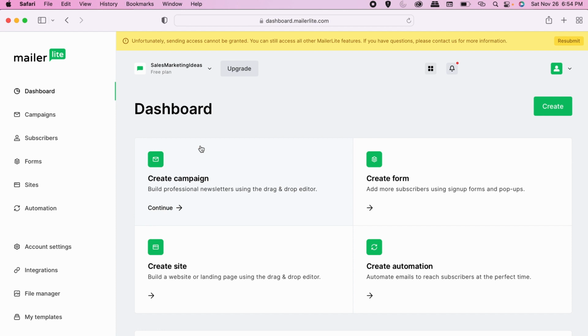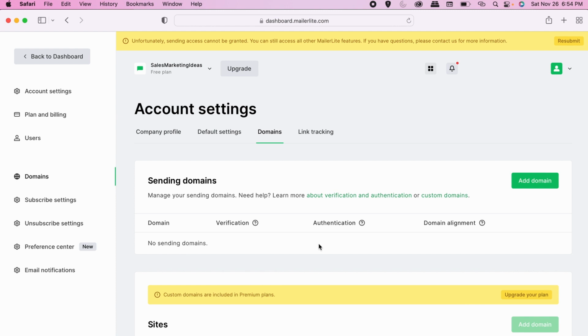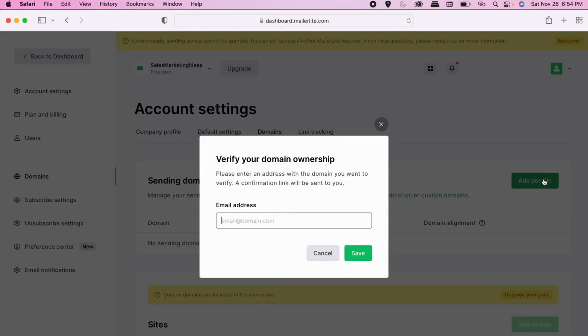To add a domain, click on Account Settings, and within Account Settings, click on the Domains tab. Now, click on Add Domain button. The MailerLite application will ask you to enter an email ID. Make sure you enter the email ID associated with your domain name. Here, I have already created an email ID for my domain name.